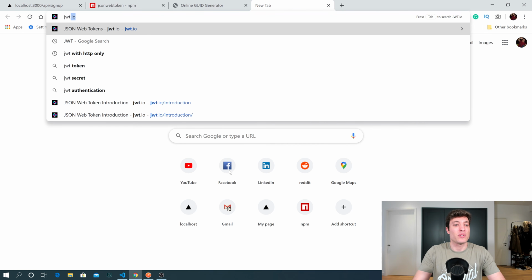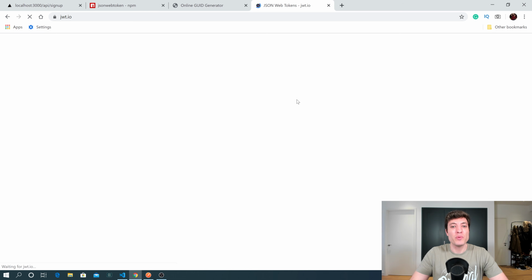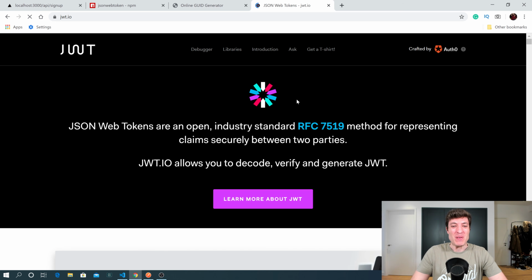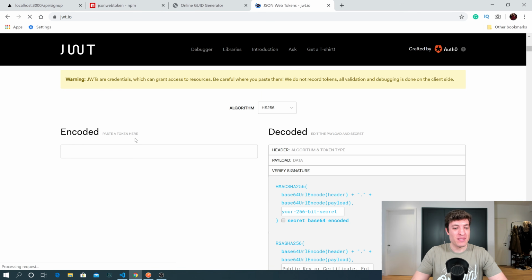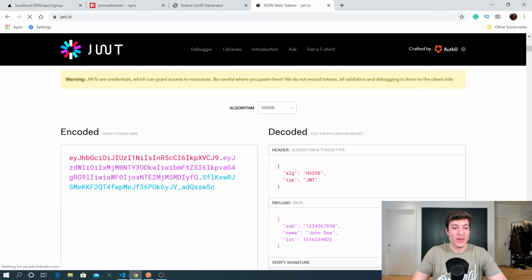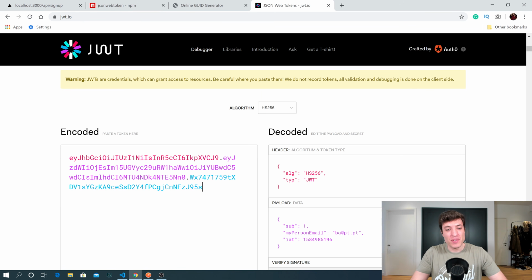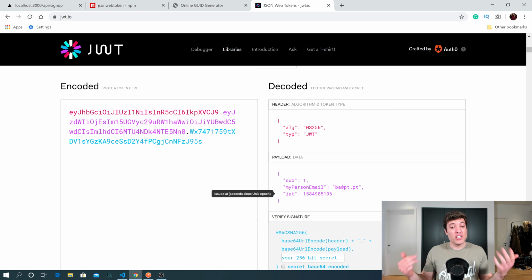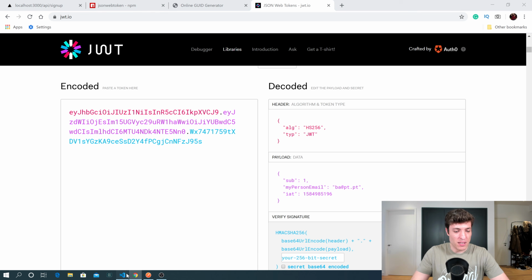So jwt.io. We will scroll slightly to the bottom when this page loads. Okay, so we can just type this message over there, and we can see that we have an issuer, which is the ID 1, our first user. We have my personal email, which is the email that we are going to send, and the issued at time.